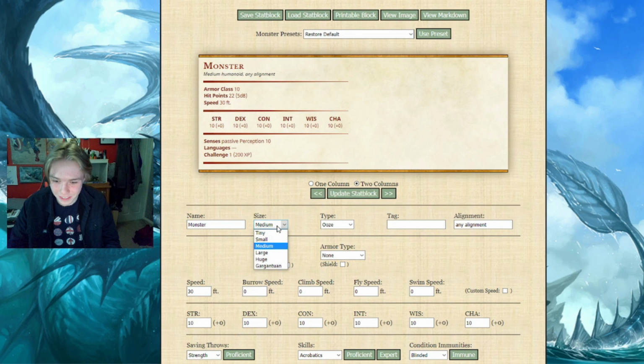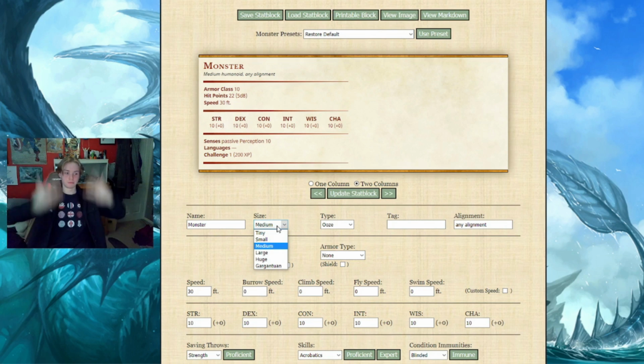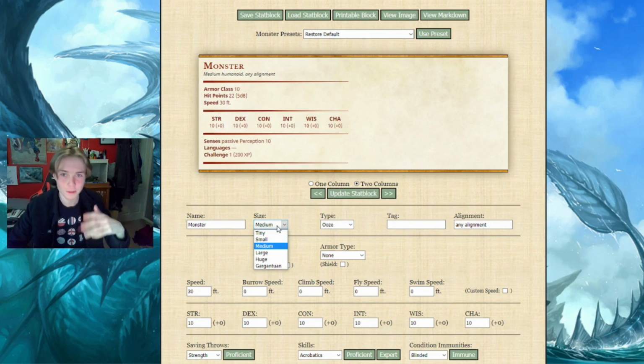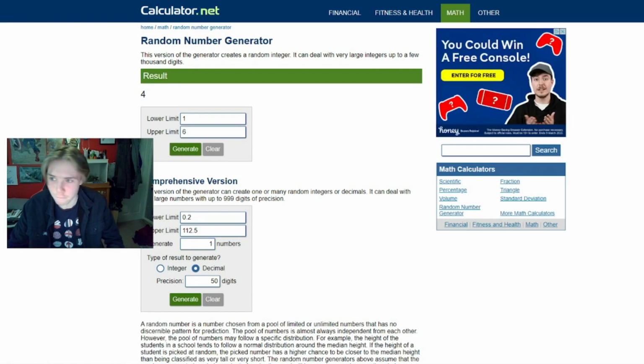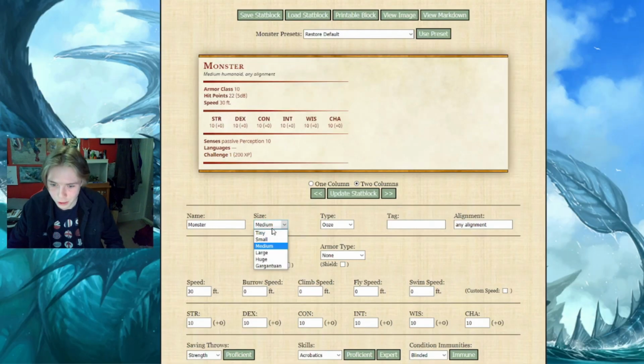Nice. So let's go with the size next. So tiny, like this big. Small, like this big, like a gnome. Medium, I am medium. Large is about 10 foot tall. Huge, about 15, and gargantuan, anything bigger. So we've got 6 things here, so we now got 1 to 6. How big is our ooze going to be? 4. So quite a large ooze. We are literally a large ooze.